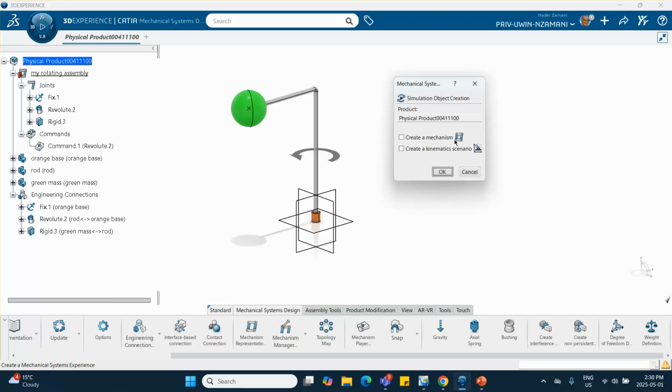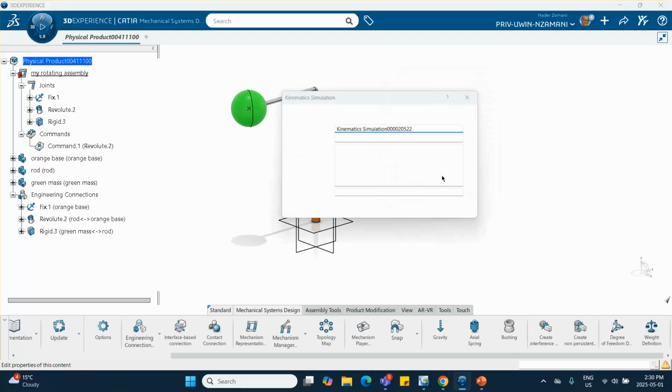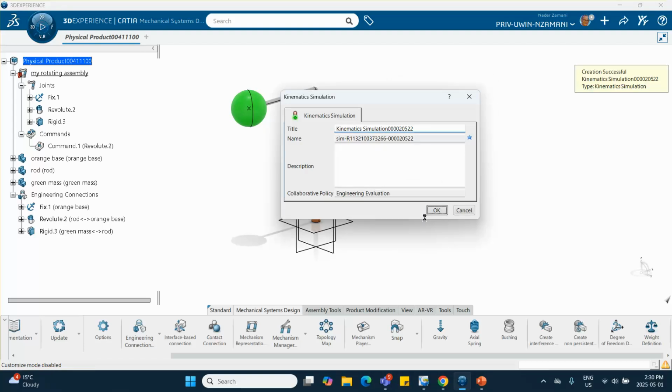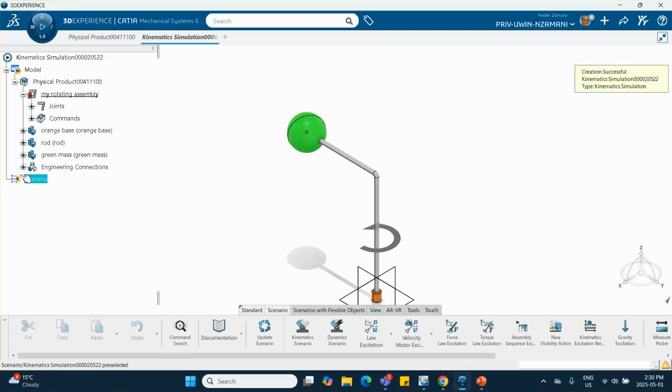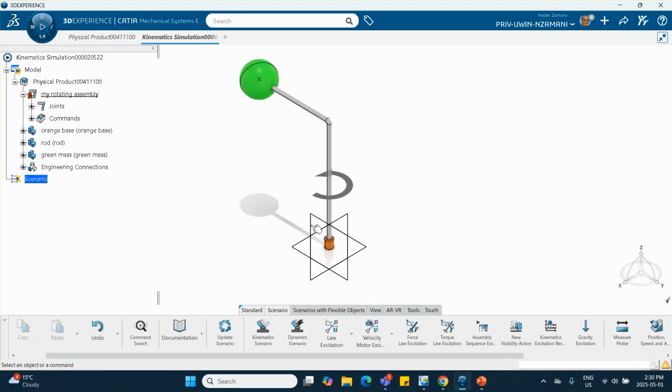We don't want to create a mechanism. It's already created. Let's not worry about it. Say okay. You can give it a scenario name if you want, but that's okay. Now, what I'm going to do is put a motor excitation on this revolute joint here. It's a fancy way of saying, let's go ahead and assign a velocity motor excitation.